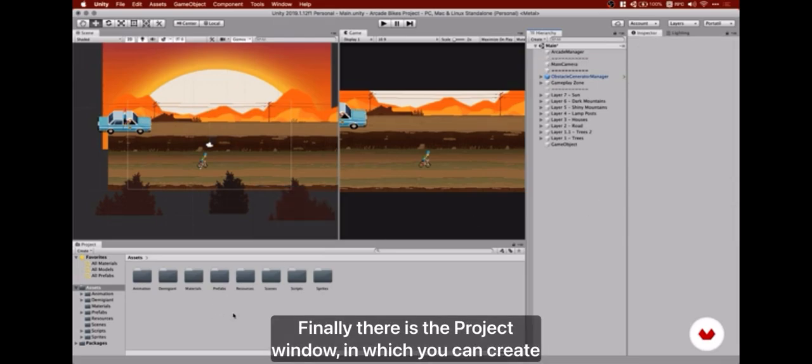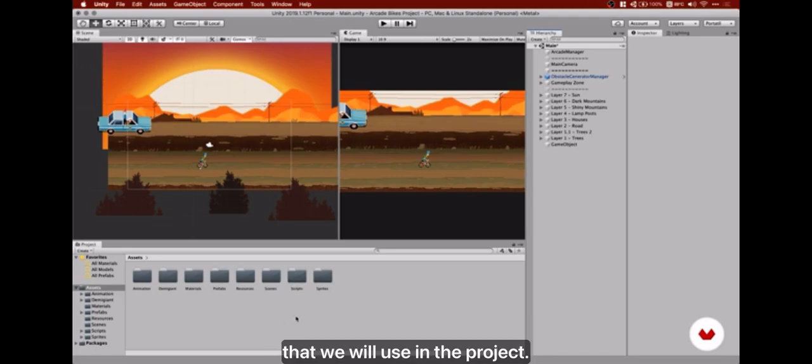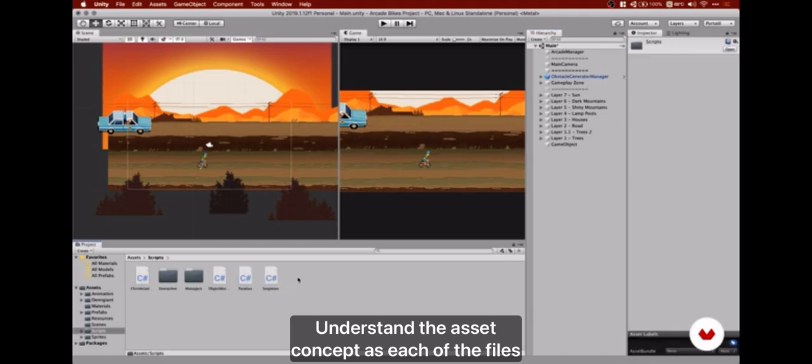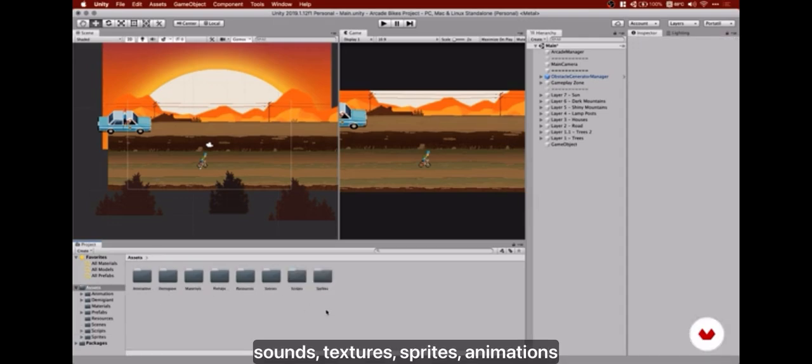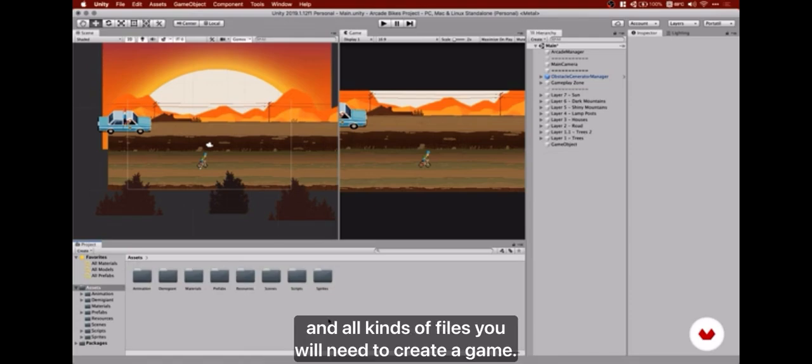Finally, there is the project window, in which you can create your folders and subfolders to organize all the assets that we will use in the project. Understand the asset concept as each of the files that will be used somewhere in our game, such as scripts to control the characters, sounds, textures, sprites, animations, and all kinds of files you will need to create a game.